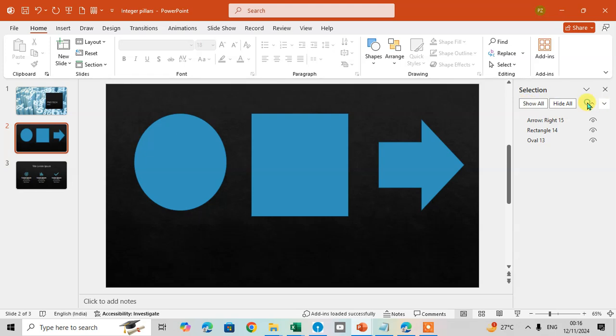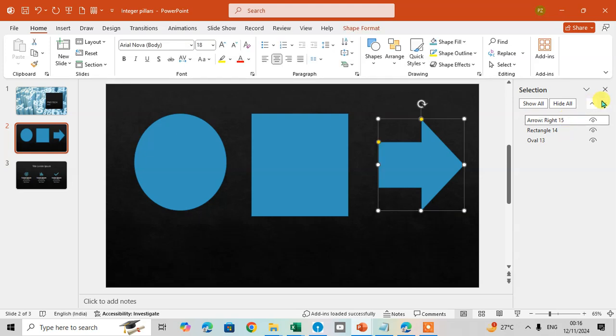Click on this arrow and you can set this. Just select the first, and you can click on this arrow and set the order of first, second and third. If you want the oval first, just select the oval and click on this arrow, and you can see the oval name at the top.